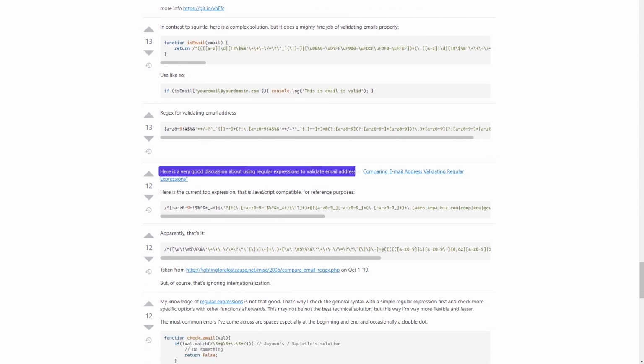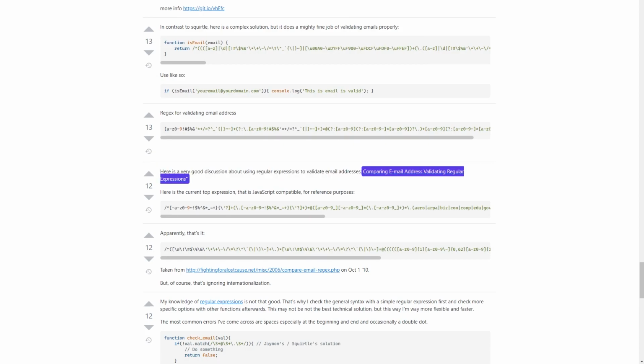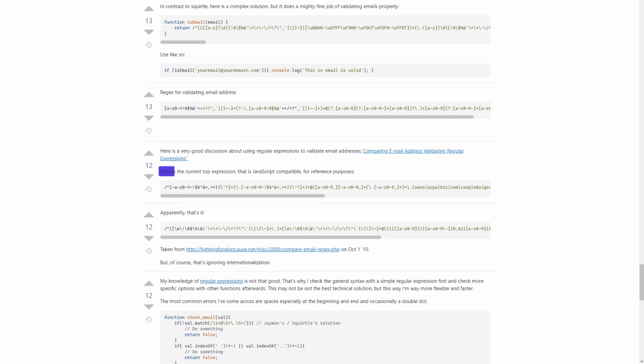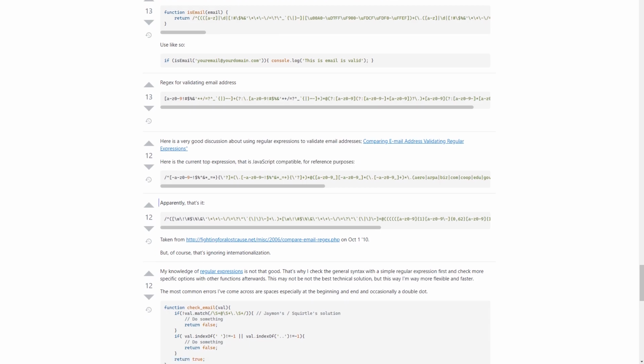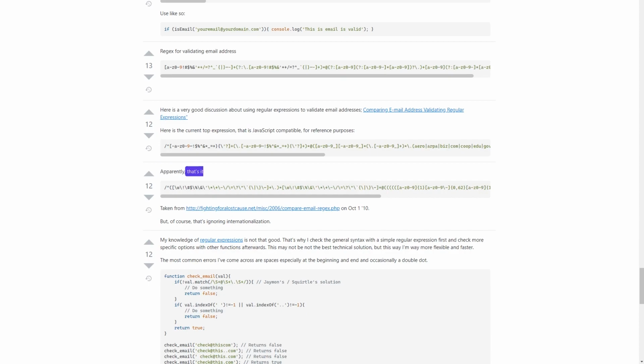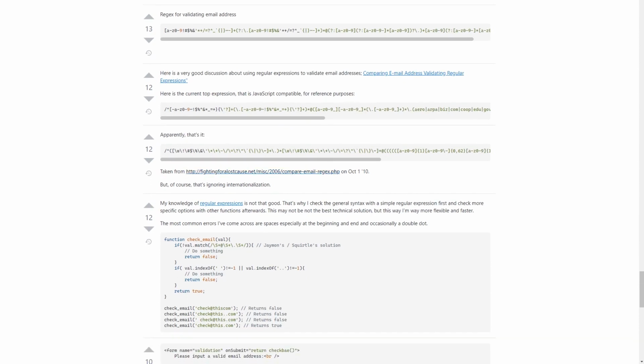Here is a very good discussion about using regular expressions to validate email addresses: comparing email address validating regular expressions. Here is the current top expression that is JavaScript compatible, for reference purposes. Apparently that's it. Taken from http://fightingforallostcause.net/miscellaneous/2006/compare-email-regex.php on October 1, 2010.